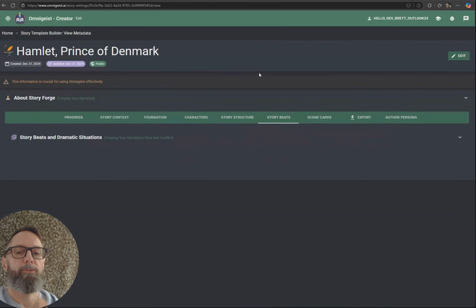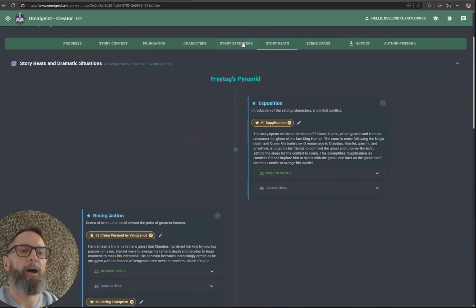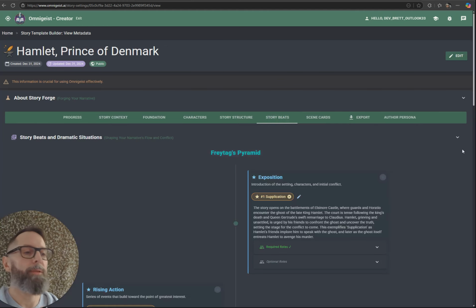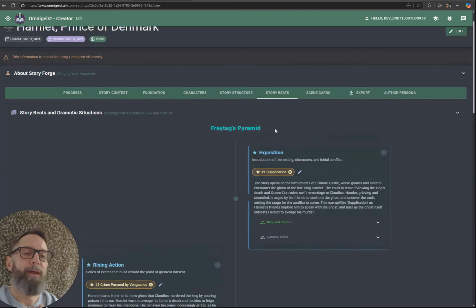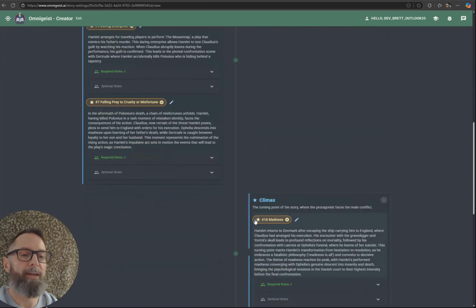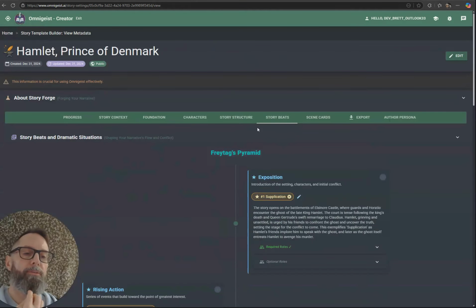And then we go into the story beat situation. These pages have got little expandable sections on the top, so if you're not really sure what's happening, you should have something like that. So what this editor does is it gives you these sections like exposition, rising action, climax, falling action, and denouement, because these are the stages of Freytag's pyramid.